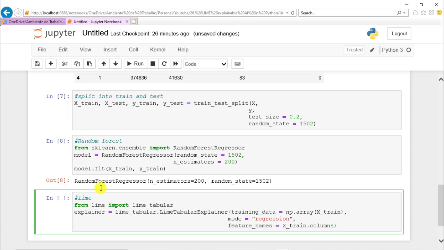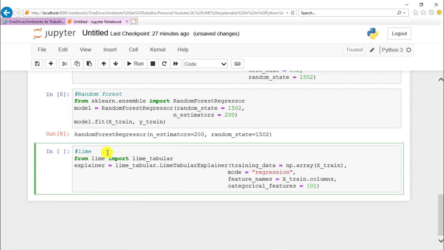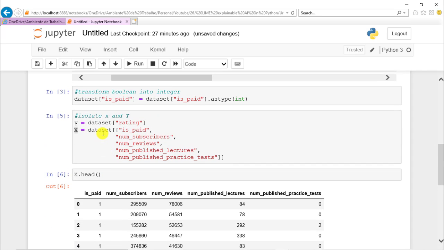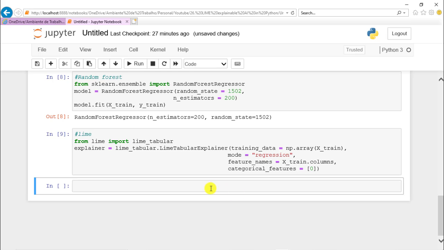Here we go, comma, and then the last one is that I also need to specify my categorical features, and for me I just have one, and I just need to name the index, which is 0, because as you recall, if I go up here, then my x, my first one is paid, and in Python index starts at 0. Let's do shift enter, and then what is left for us?